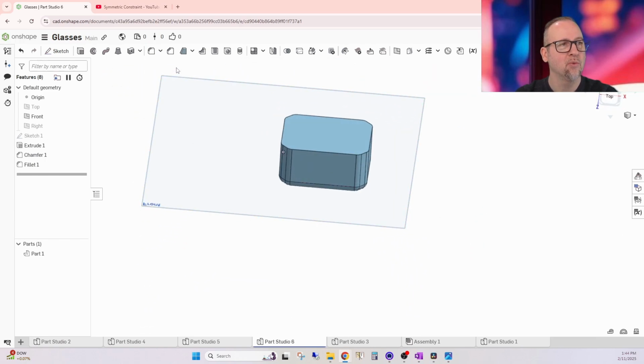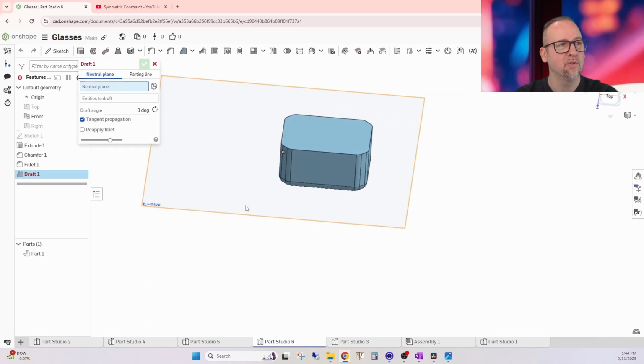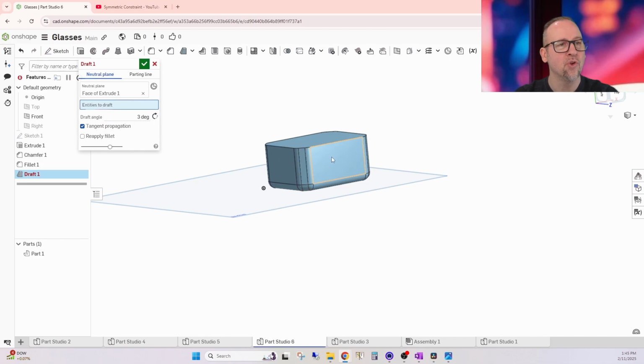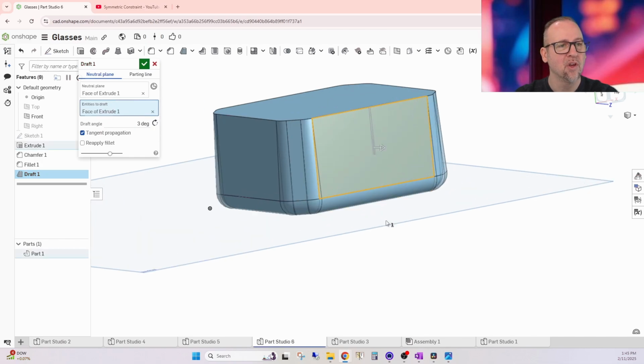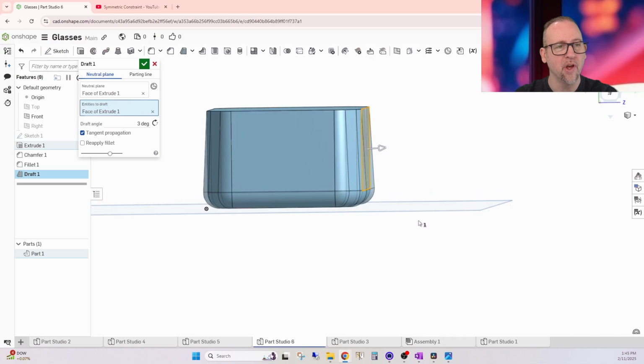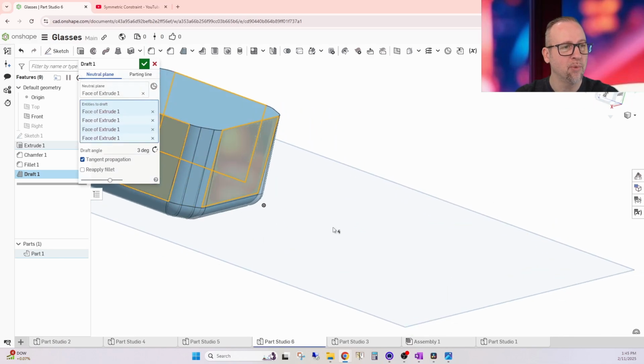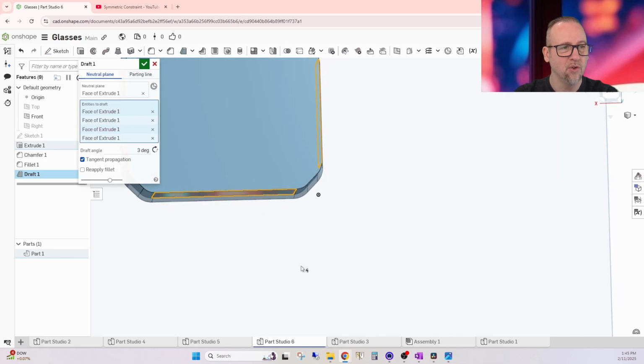So next, we're going to go with a draft. Let's say we need a draft on this part, a 3-degree draft. So we're going to choose our neutral plane, so it's going to start from here. And then our entities to draft, it's going to be these. So you can actually see it already pulling it out. And say we want to pull out these 4 edges. Most likely we want to pull out everything on this face, you know, in the same.